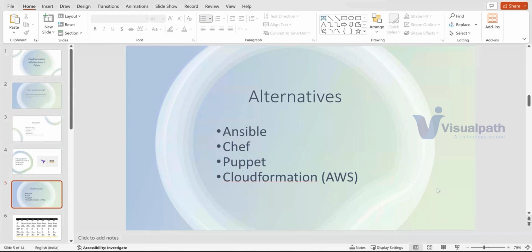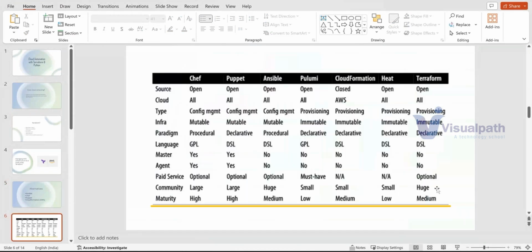Now, these are some of the differences between the different cloud automation providers. This is the Terraform one we will see. It is open source and it supports all the clouds. But it just does the provisioning. It does not do configuration management. You see here, Chef, Puppet, Ansible do configuration management, whereas Terraform will not perform any configuration management, right? But yes, the infra is immutable and it is a declarative paradigm.